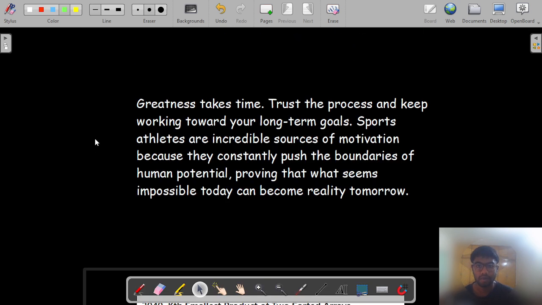Before starting this problem, let us look at a motivational quote for today. Greatness takes time. Trust the process and keep working towards your long-term goals. Sports athletes are an incredible source of motivation because they constantly push the boundaries of human potential, proving that what seems impossible today becomes reality tomorrow. Similarly, in our problem solving skills also, if we continue to work hard every day, we would also eventually become masters at problem solving, right?